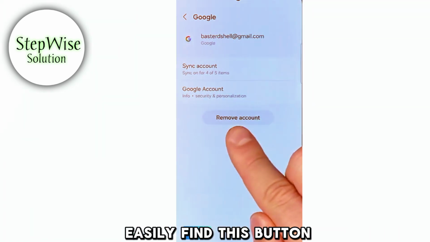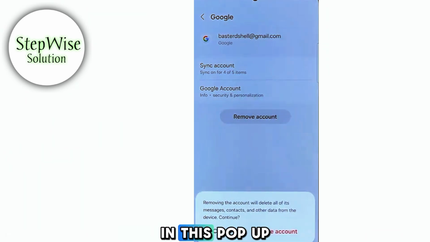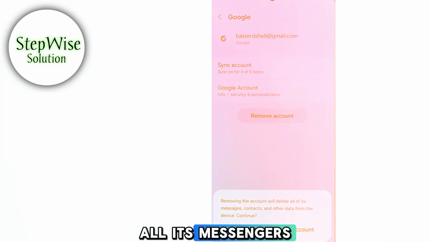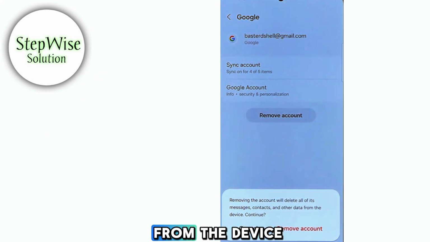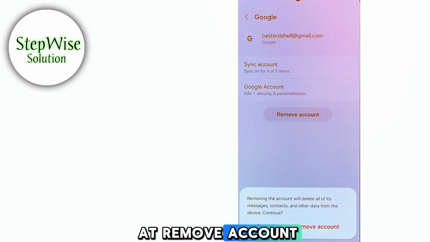That's where we can easily find this button, and now I'm going to tap on Remove Account. In this pop-up, it says that removing the account will delete all its messages, contacts, and other data from the device. To continue, just hit Remove Account.